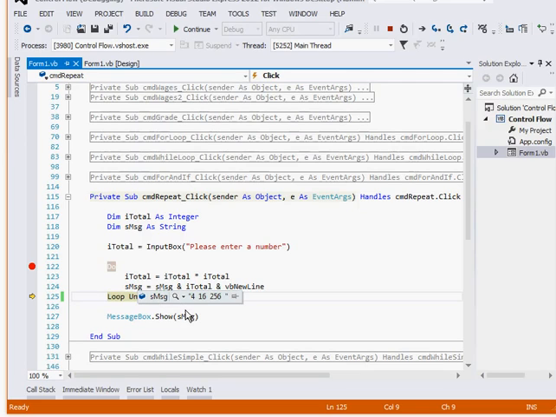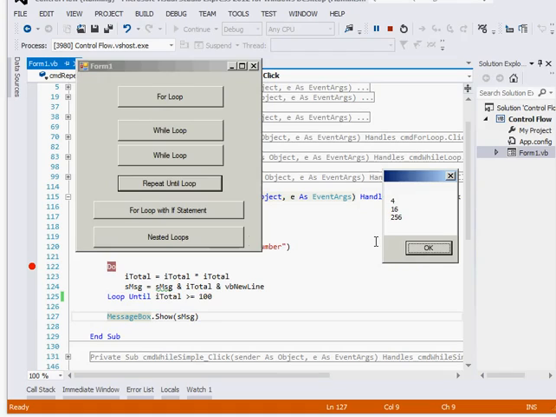This time, when it hits that check at the bottom of the loop, 256 is greater than or equal to 100. Therefore, the check is true, so the loop ends, and we get our message at the end there. So a different way of looping round using a condition is the repeat until loop.